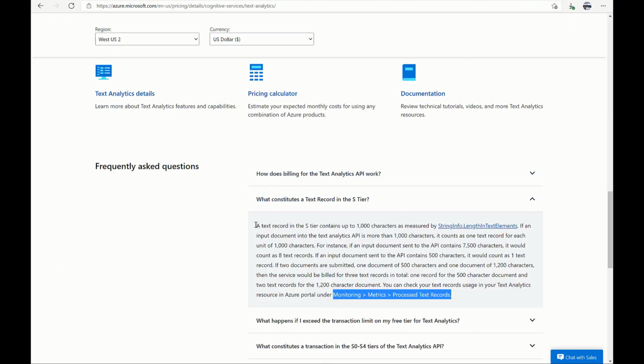So that's a quick overview on how to consume the API, what's the pricing, what are the features available, and now I'm open to answer any questions that you might have. So yeah, please feel free to ask your questions now.